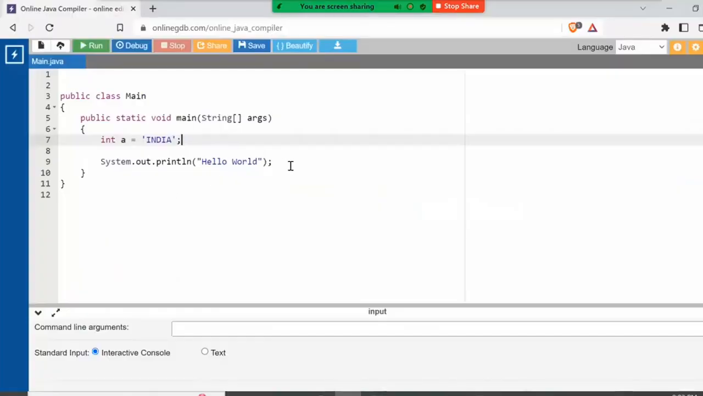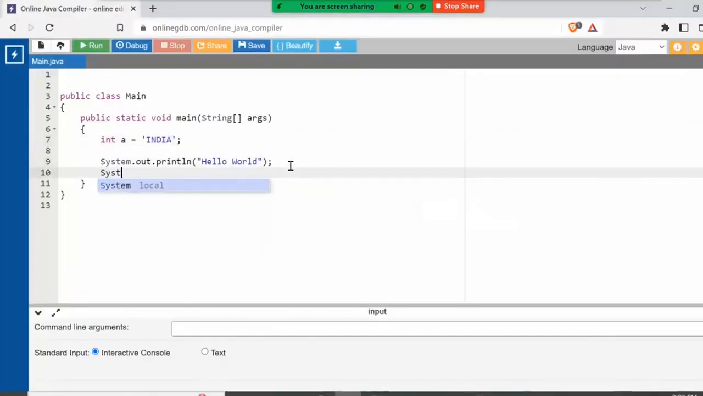Now I will display it. I will print it over here. In order to print, we will use System.out.println.